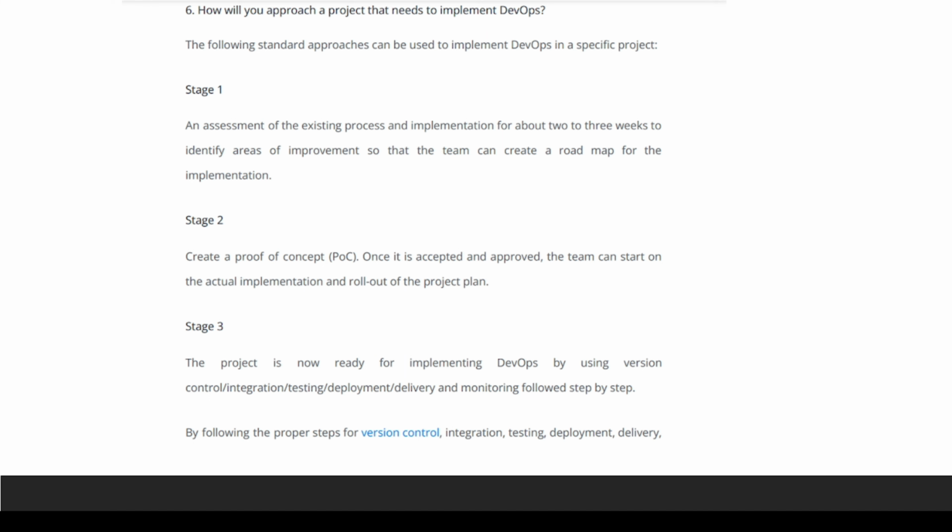After the creation of the POC, once it is accepted and approved, then only the team should start the actual implementation and roll out the project plan. In some cases we create the roadmap as a rough plan, but unfortunately the actual implementation and the expected implementation do not match. So according to that, you need to roll out your project plan.